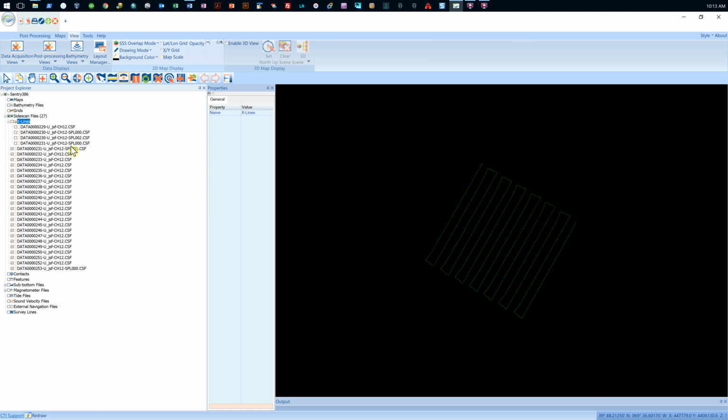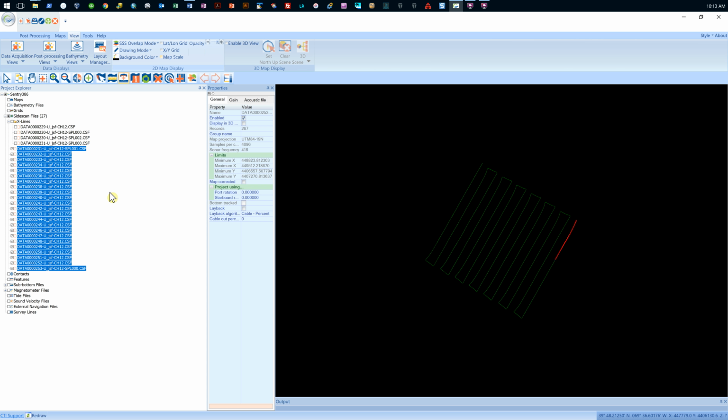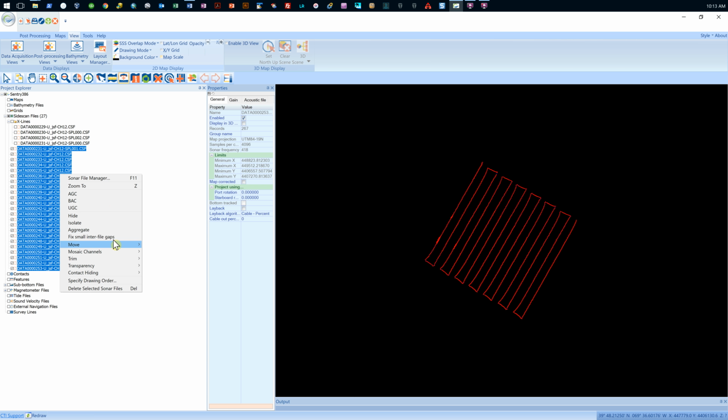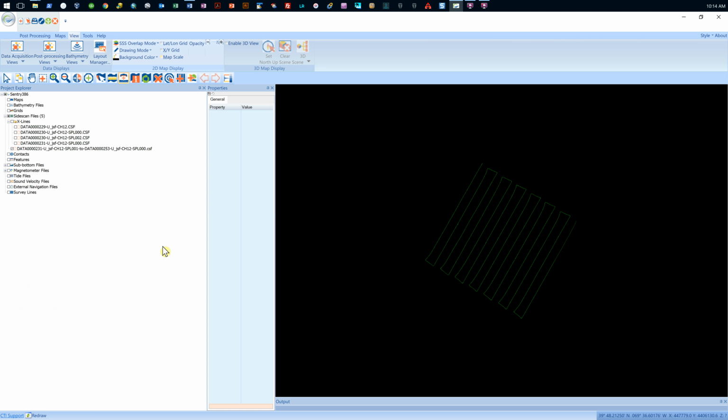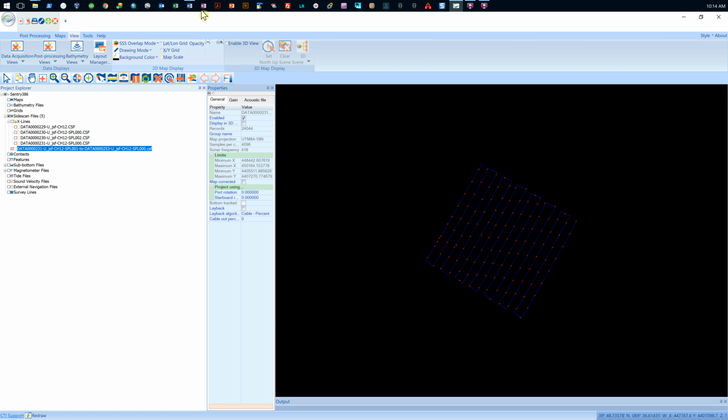Next, we are going to go ahead and select all of our survey lines for the main survey. Right-click on any of them, and we are going to aggregate or merge all those lines into a single file. This may take a little bit of time based on your CPU or RAM of the computer you are working on. As you see, all the lines have now been merged into a single individual line.